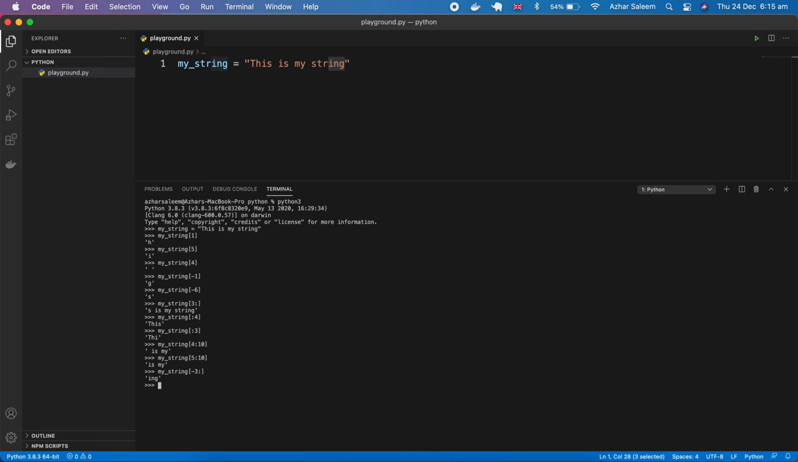So it's called slicing. It's very easy and simple to understand, and I hope these examples will clear your concept about indexing and slicing. So that's it for this tutorial. See you in the next one.